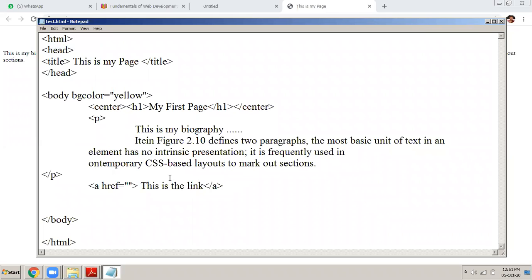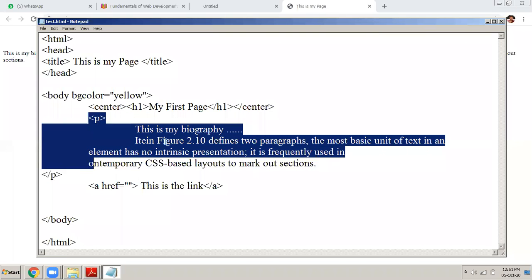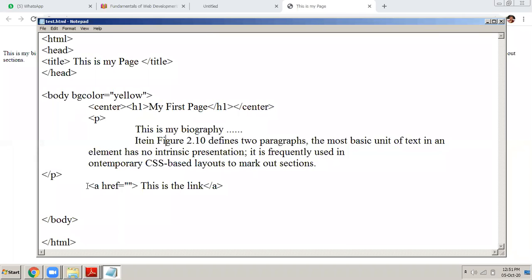So if you look at this page now, what should the page contain? It should contain my first page heading in the center. It should contain this paragraph from here to here. And finally, after the paragraph, there should be a link, and the link should display this. When I click on this, it should take me to this page. But I have not written any page there. Let us see what will happen. So I will save this file.